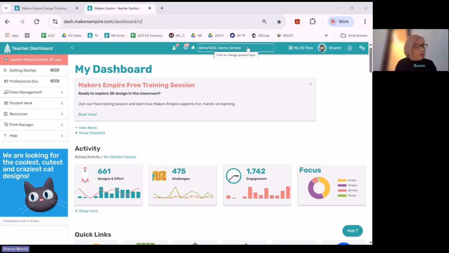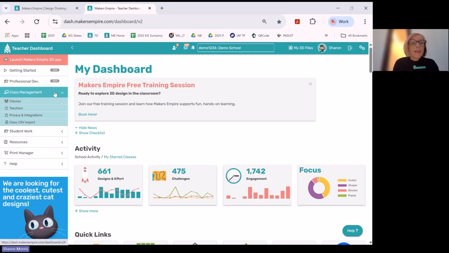So this becomes very important to you because this is where you can manage all sorts of things. Today, I'm going to show you just very briefly where you would go if you're brand new and you wanted to set up classes and add students to those accounts. So we have a menu down the side here, and if you want to do this along with me, that's great. You can scroll down to Class Management and then open up Classes.